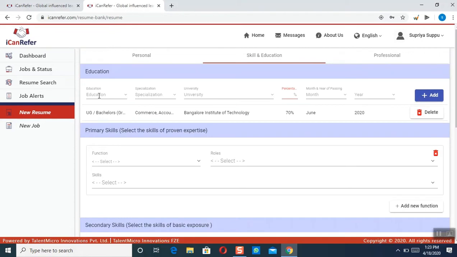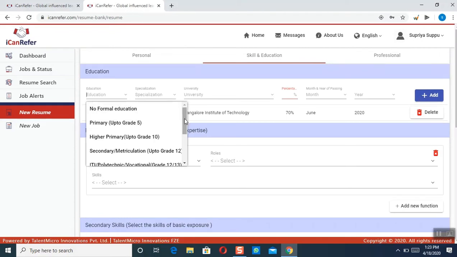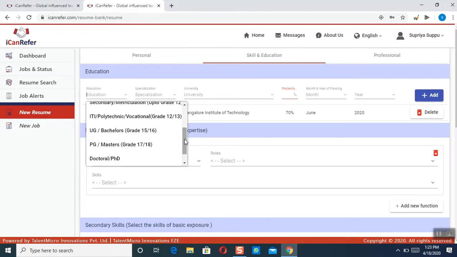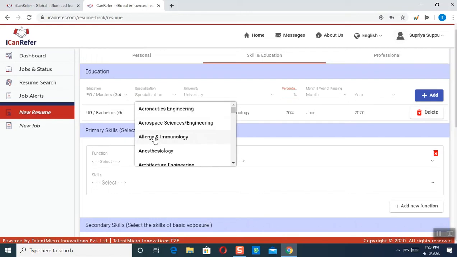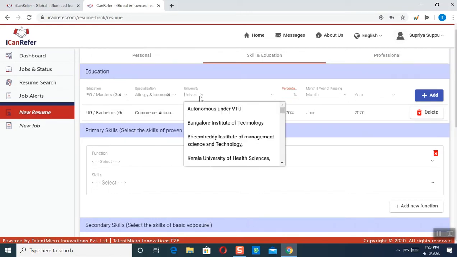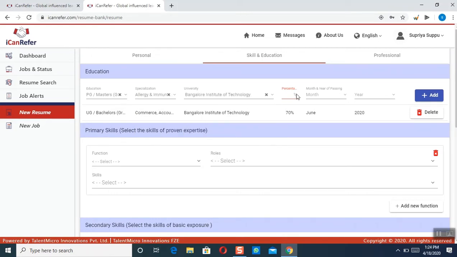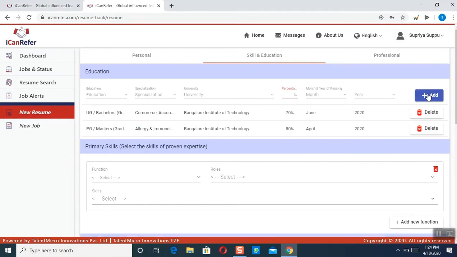If you have to update more qualification details, for an example, if the job seeker has completed the post-graduation or master's, you can select master's here. Again, specialization, university name, percentage, month and year of passing. Click on add. You can see all the updated details appear below.